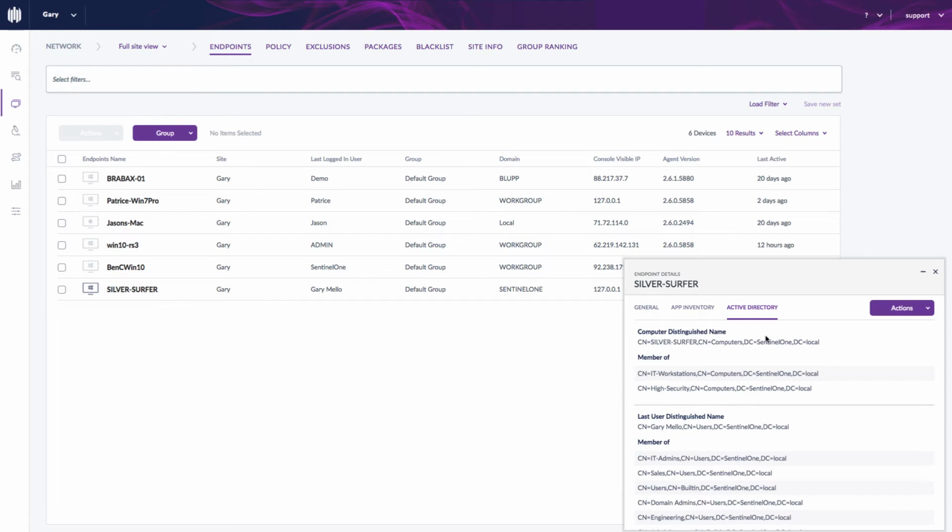So one, the computer DN, what members is that a part of? And then down here, the user DN along with its memberships for groups and OUs. Now, this is important around users, more specifically around VDI environments or shared workstation environments. So now that we have our AD information populated in the SentinelOne console, what can I do with it?